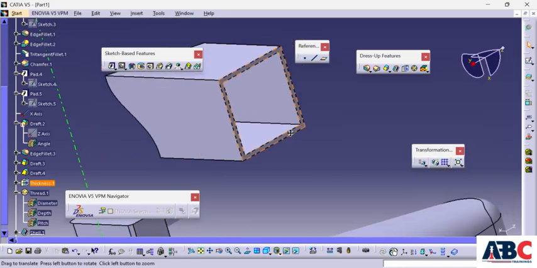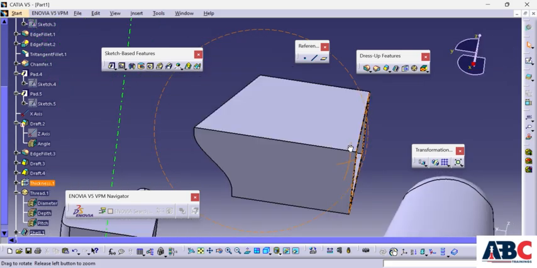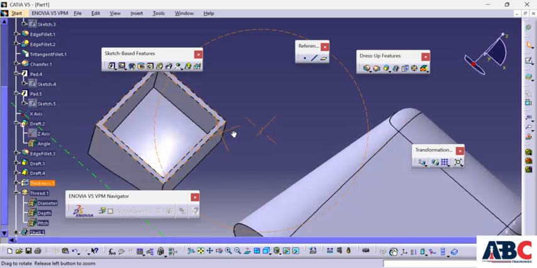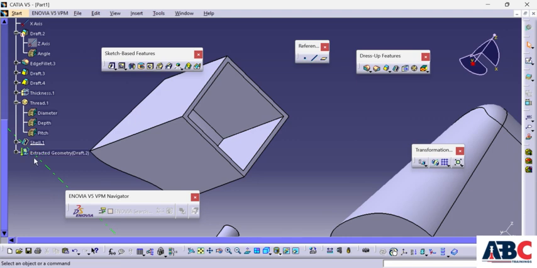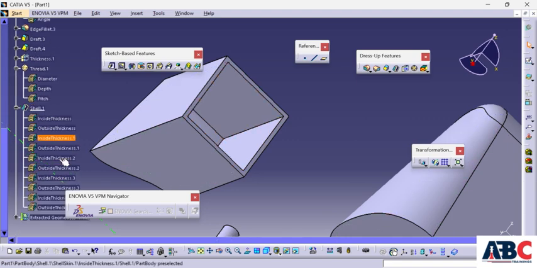See this. The thickness has been created. You can simply see this. Okay. Thickness of 2.5 mm, and there is a specification tree. Shell.